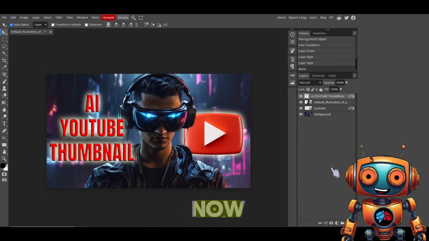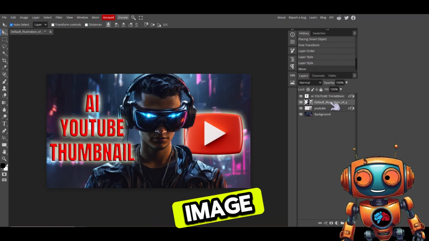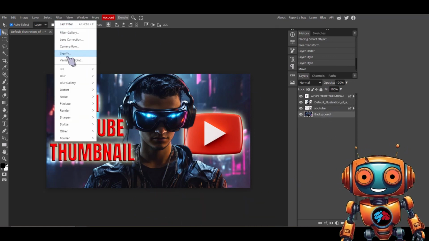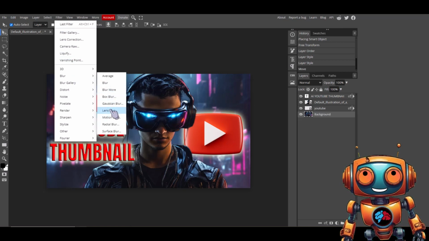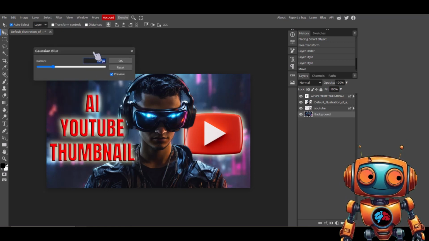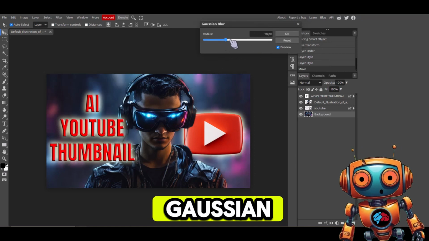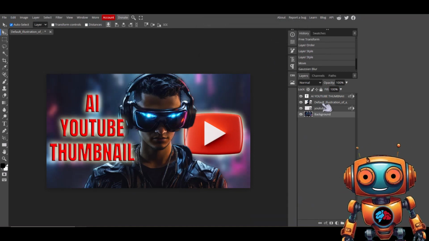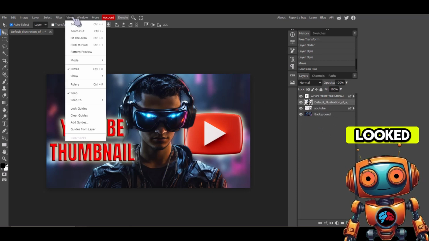Reposition the text, and now I'm going to select the original image, aka the background image, and add a Gaussian blur by going to filter at the top and selecting blur, then Gaussian blur. I like to use Gaussian blur for backgrounds. Adjust the radius to what looks visually appealing to you. For this image, 13 looked good to me.